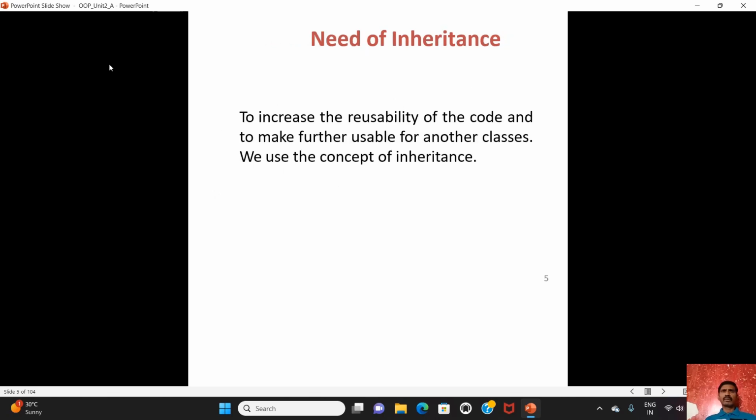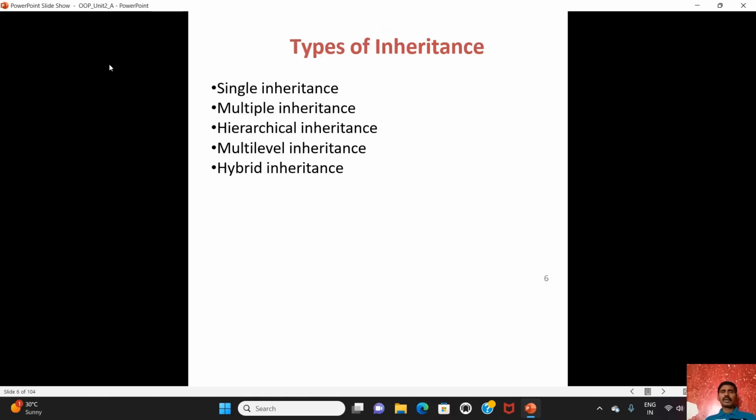Next point is the need of inheritance. The need of inheritance is to increase the reusability of the code and make it usable for other classes. That is why we use the concept of inheritance. In a single word, using inheritance you can achieve the reusability of code. Now we'll discuss the types of inheritance.